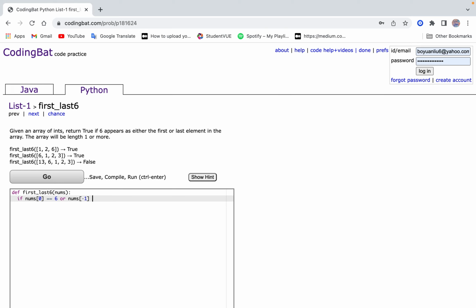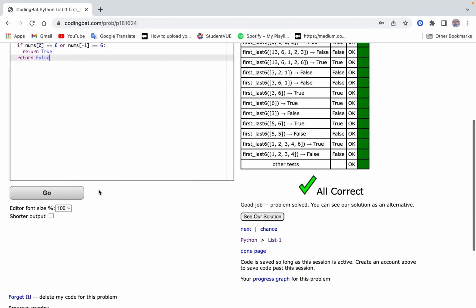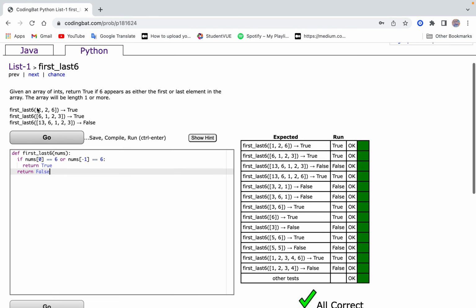So negative 1 is going to give you the last element, negative 2 is going to give you the second to last, and negative 3 gives you the third to last, etc. If that equals 6, return true. Otherwise, we're going to return false. Perfect.